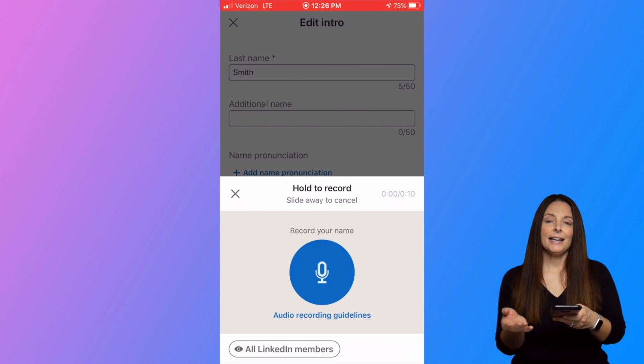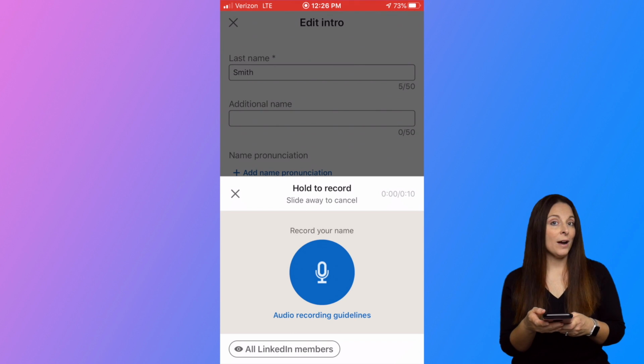And some other guidelines that gives you some good advice about making sure that you're in a quiet space when you do the recording so that your phone doesn't pick up any background noise, just so you have a good quality audio recording when you're done.